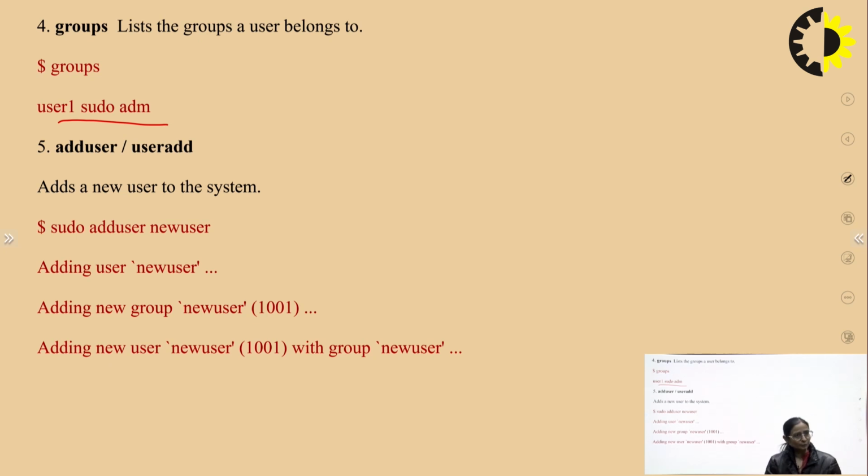If I want to add a new user to the system, then I will give the command adduser and then useradd.